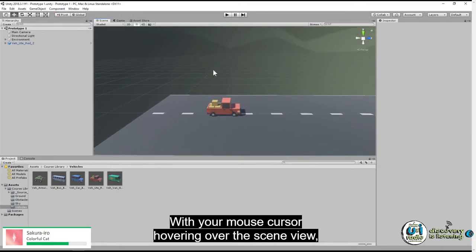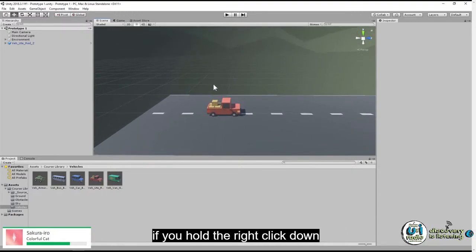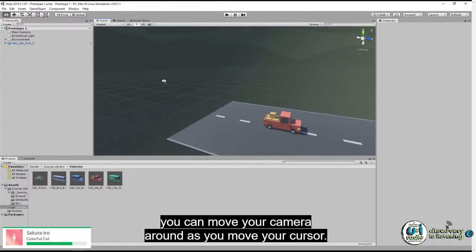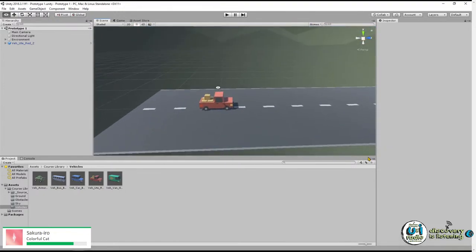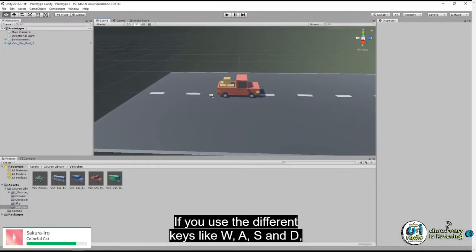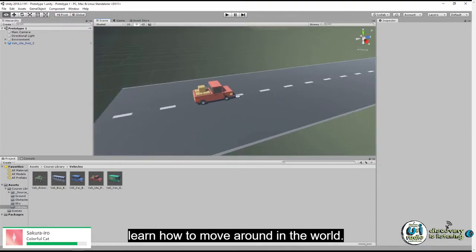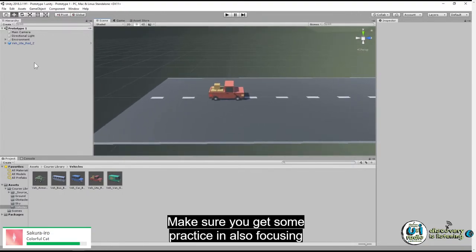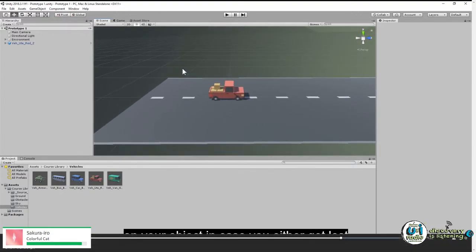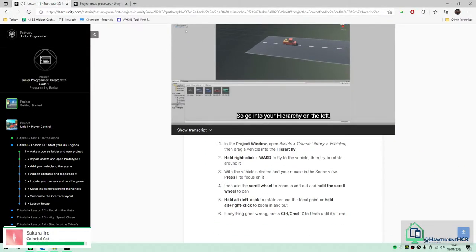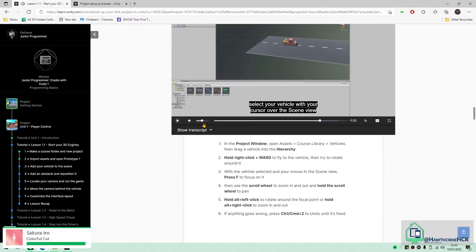With your mouse cursor hovering over the scene view, if you hold right click down, you can move your camera around as you move your cursor. If you use the different keys like W, A, S, and D, learn how to move around in the world. Make sure you get some practice in also focusing on your object in case you either get lost or you want a better view. So go into your hierarchy on the left.